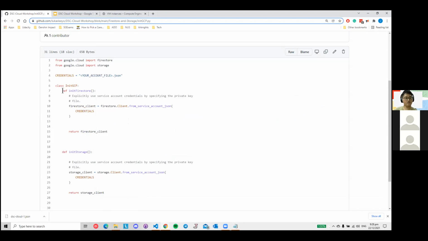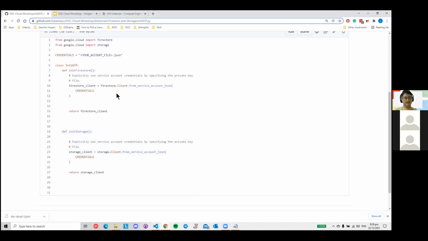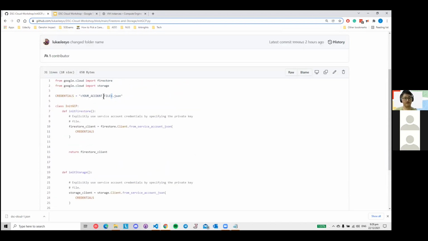Okay, so there are 2 methods. One method is init Firestore. Basically, it means we have to establish a connection with the Firestore. Essentially, it takes in the credential and then connects to the Firestore. All right, and then the second method is init storage. Basically, it does the same thing as Firestore, just that it is making a connection with the cloud storage instead of Firestore. So it also takes in the credential, which you specify here.